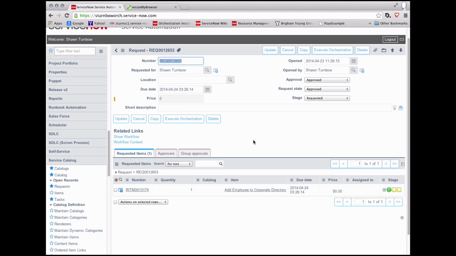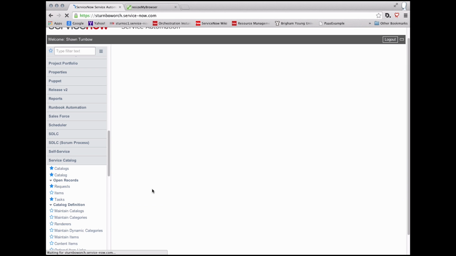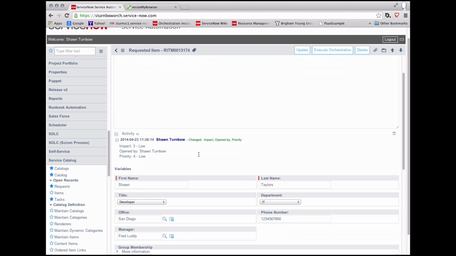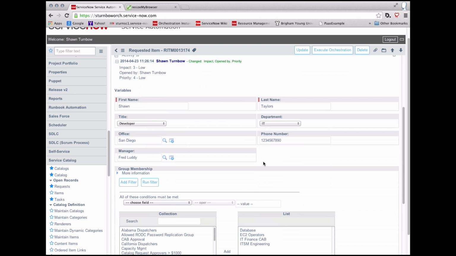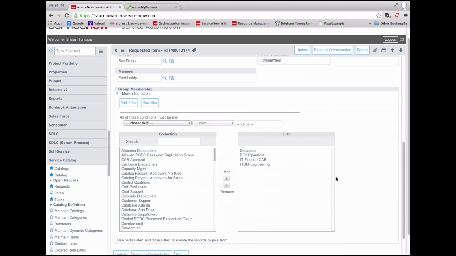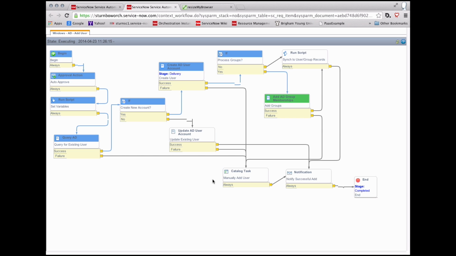And so this is our request record. This particular request has one item in it, and that one item is our add employee to Active Directory. I'm going to click on that item. You can see the information that came in through our self-service form through the catalog. We'll show the workflow. And in the workflow, you can see that multiple steps have been completed already. So if you look at the blue steps there, that's the path that's been taken, and those are the activities that have been executed up to this point.